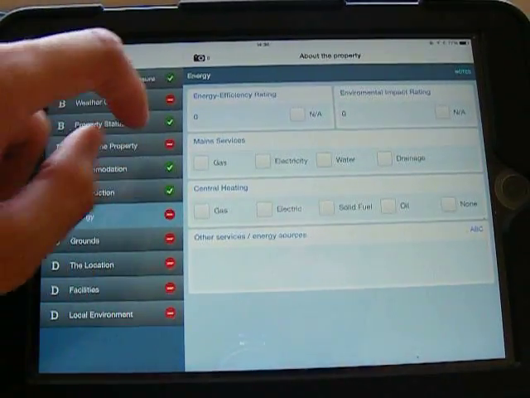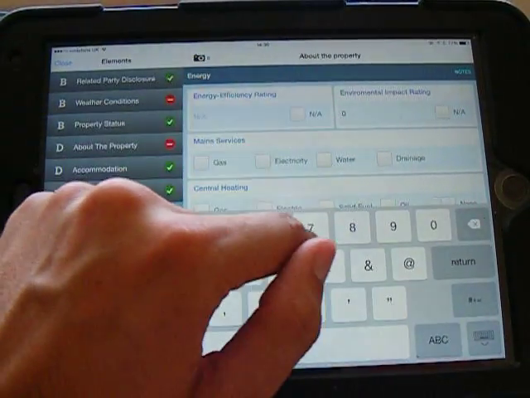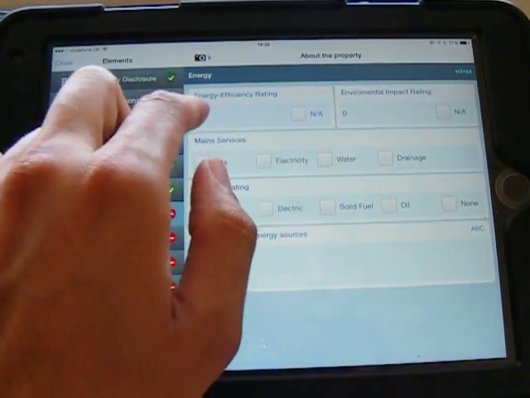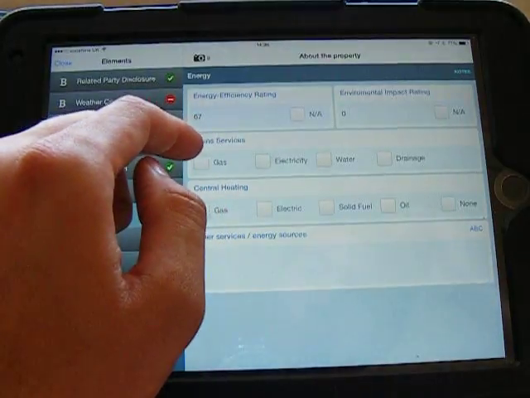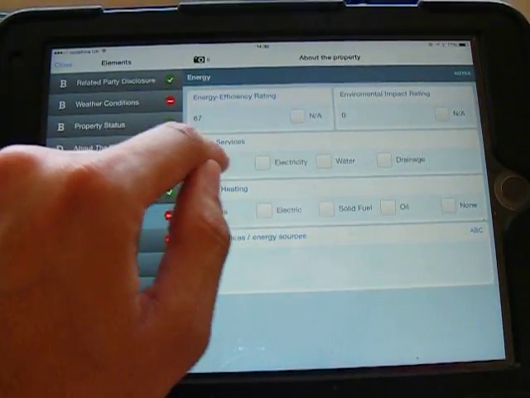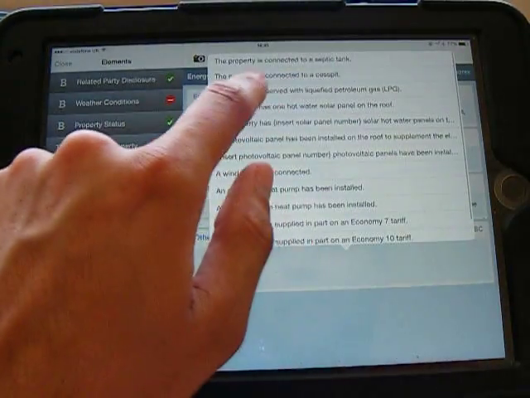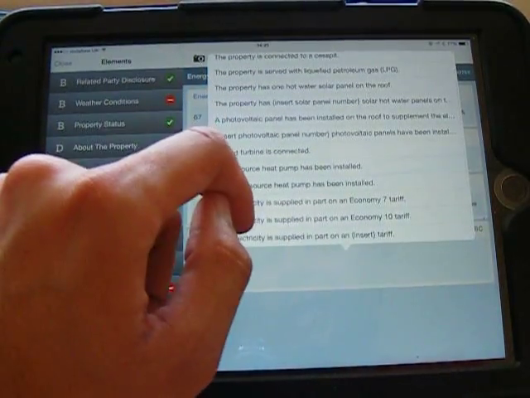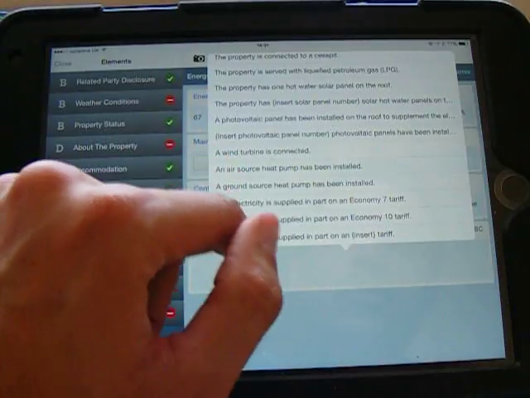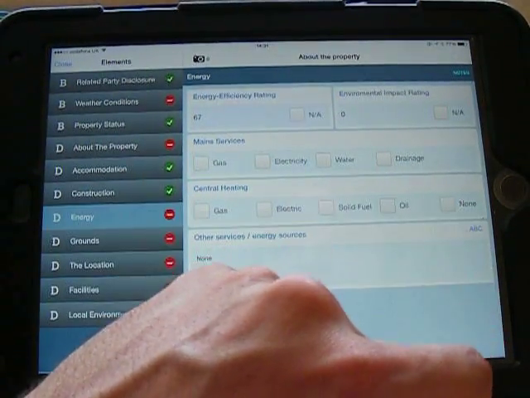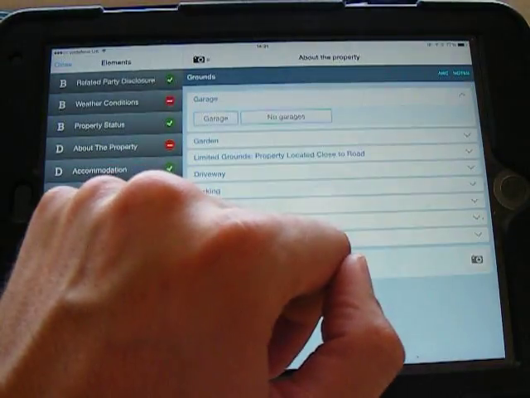LEG ratings are fairly straightforward. You don't need to put the letter in, only the number. So if I put 67, when the report comes through, the relevant letter that goes with 67 will drop in there. Services are simple tick boxes, and this other box has got an ABC button to give you some general things about other services you might have, like photovoltaic cells. But if you're not going to use it, you do need to type in the word none, otherwise you're just going to get a blank form back.